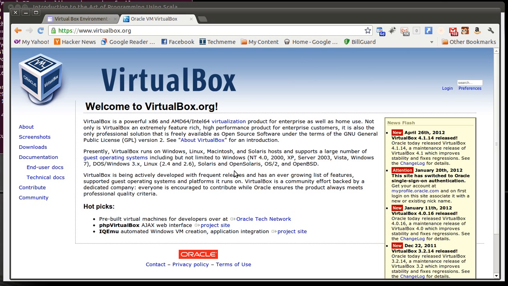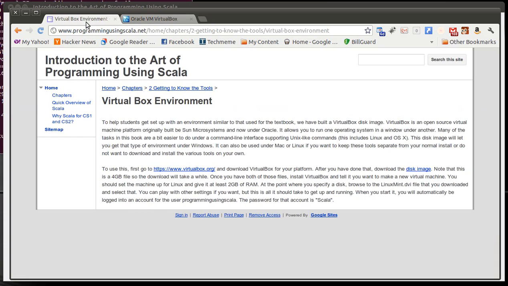Virtualbox has versions for Linux and Windows and Mac, so regardless of the platform you're on, you can download Virtualbox and install it. After you've installed Virtualbox, you will want to download the disk image that I created, and this is where I built a setup of Linux Mint and then installed the various software that's needed. I installed Java and Scala and Eclipse with the Scala plugin. One thing that should be noted is this file is almost 4 gigabytes in size, so it will take you a while to download.